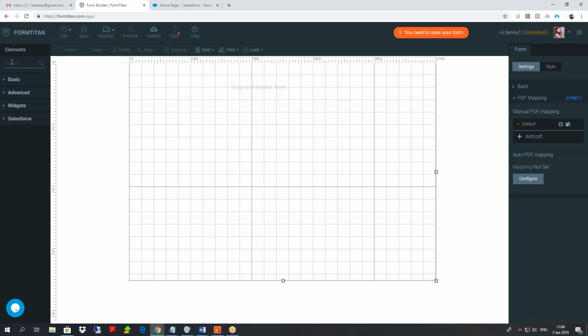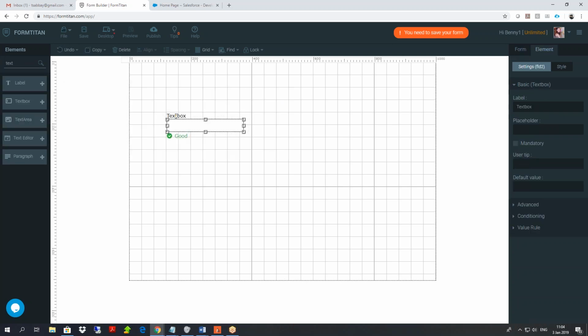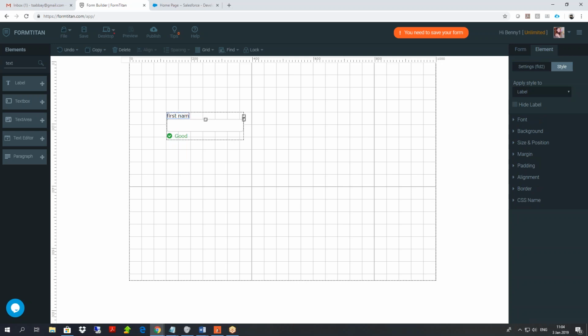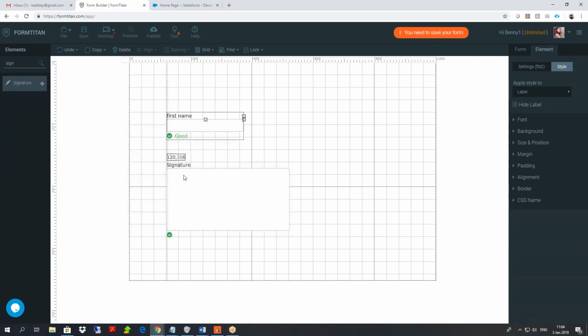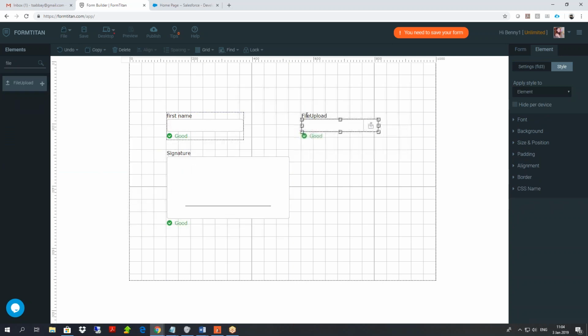Let's say we have a form. Create a very simple form. Let's say first name, let's put a signature, and let's say a file, like a picture, like your ID, and let's do a submit button. So let's say this will be our form for the testing.